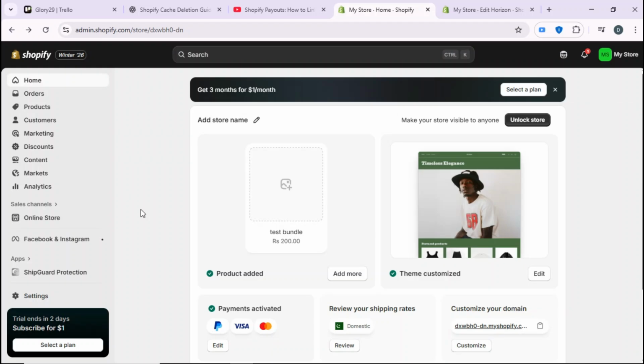In today's video, I'm going to show you how to link your bank account to Shopify so you can get paid smoothly using Shopify Payouts. Whether you're just starting your online store, setting up payments for the first time, or you simply want to make sure your earnings land safely and on time in your bank account, this simple step-by-step guide will walk you through everything you need to know.